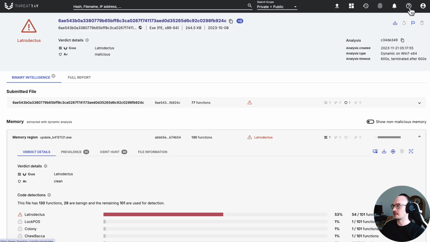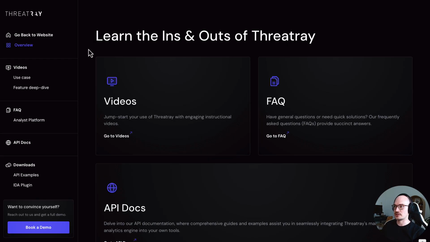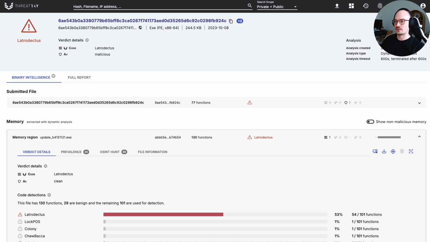You can find a link here in the help section, which leads you to our docs, and you will find the link here to the IDA plugin. I've already downloaded and installed that, and we will get started with a Latrodectus sample that we've seen in the past. This is actually the original sample that was discovered by Walmart back in October, the 8th of October 2023.